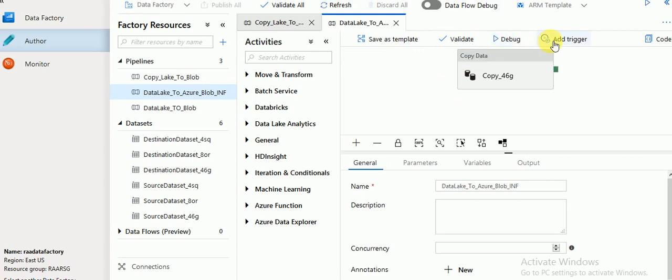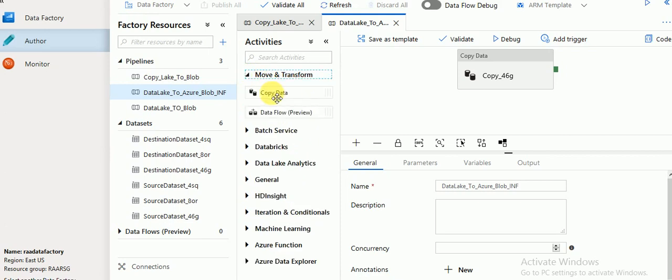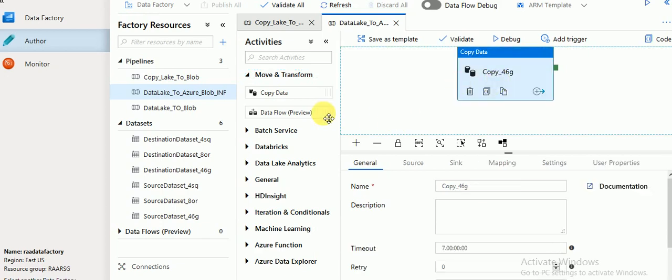So trigger is scheduling, where we can schedule it if you want to run this daily. That's the concept of trigger. And here there are other transformations available. There's a move and copy activity. We are using this for copying data from Azure Data Lake to Azure Blob.